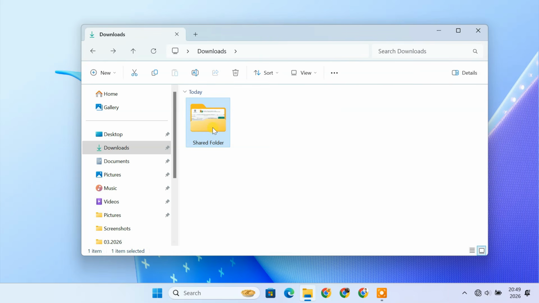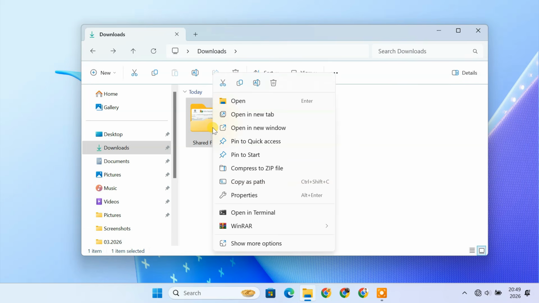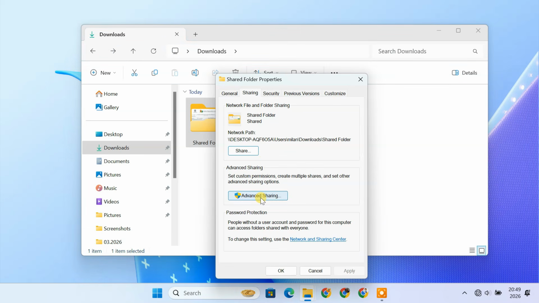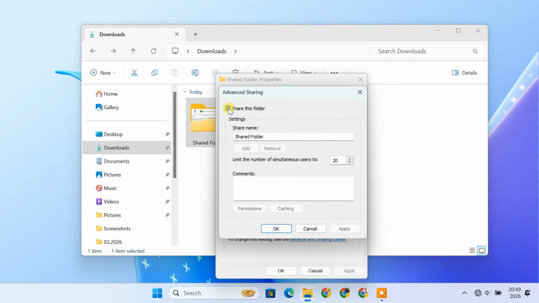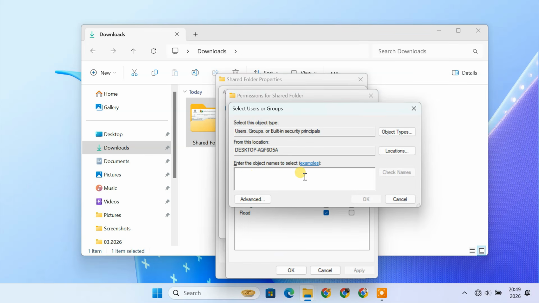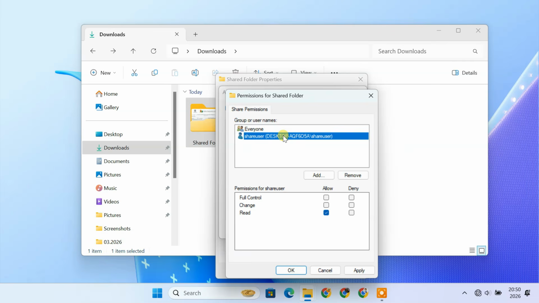Once your files are inside this folder, right-click on the shared folder and select Properties. Go to the Sharing tab and click Advanced Sharing. Enable Share this folder, then click Permissions. Now click Add. Type the username of the local account you created earlier, for example Share User. Click Check Names. If the username is correct, Windows will automatically recognize it and underline it. Then select that user and allow full control. Click Apply and OK.